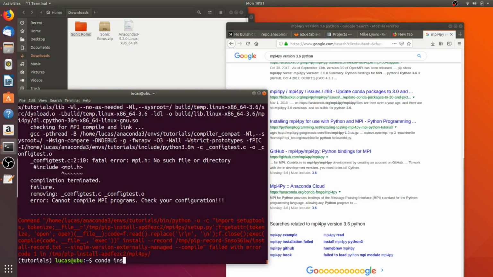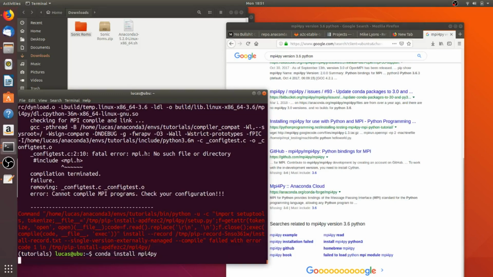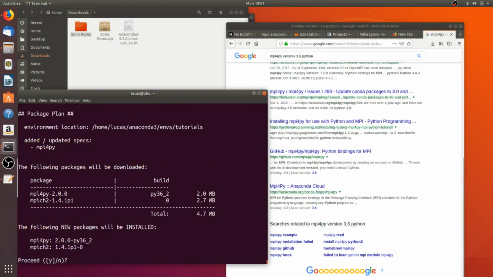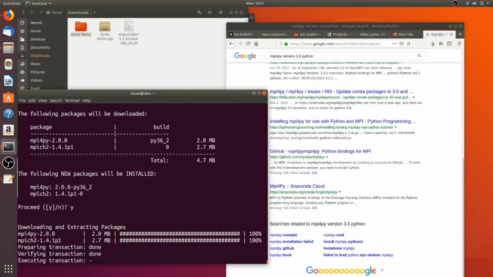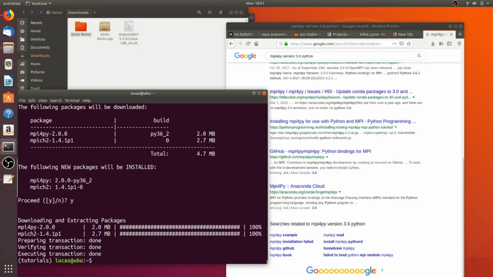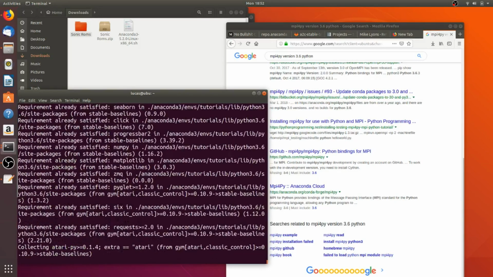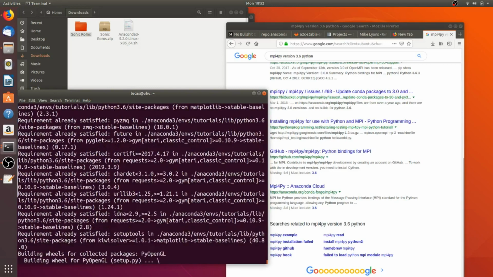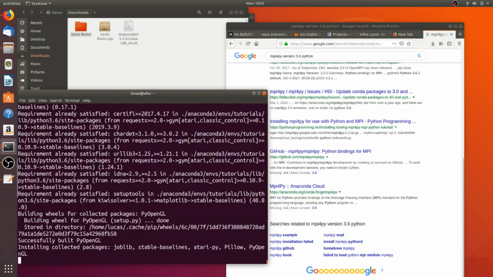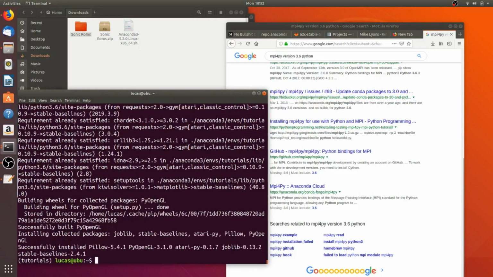Can we install it with conda? Yeah, 1.4.1. Okay, that's what I was thinking of. Yeah, 2.0. So there you go. You need MPI for Pi 2.0. So that's something. Pip install stable baselines gym retro. Let's hope it works now. This is why people like to watch people do tutorials, because they come across stuff while they're doing it, which can be helpful. There you go, worked just fine.